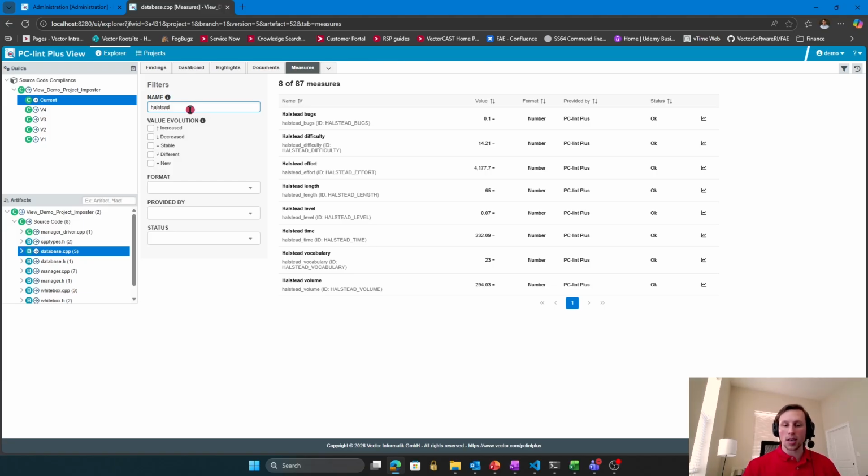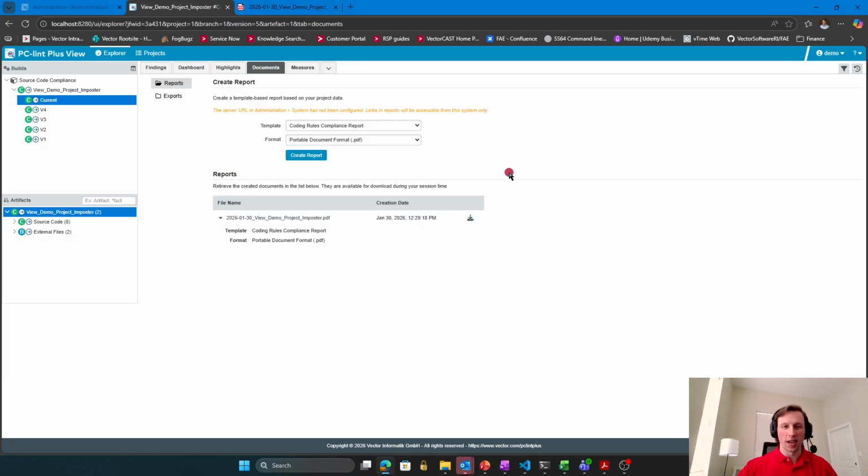So the next and last tab we're going to look at is the Documents tab. All right, so this last tab is the Documents tab. The Documents tab is a place where you can create a coding compliance report. As you can see here, there's this template dropdown. All you need to do here is select this coding rules compliance report, make sure it's set to a PDF, and then hit create report.